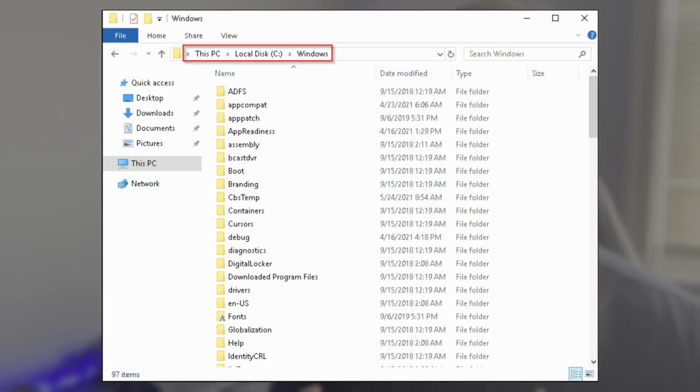Now let's talk about Windows System32, and this is going to be very, very important because this is where your operating system is loaded from.